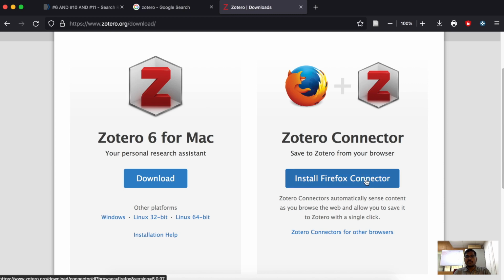So you have to click on this button and allow your browser to install this connector. Now I have done both of these, and after doing this you will see a button appearing here which will be the Zotero button. So you can see right now it is saying save to Zotero. Okay, in your computer it will also look something similar like this.